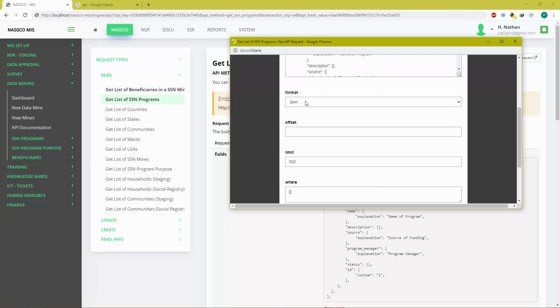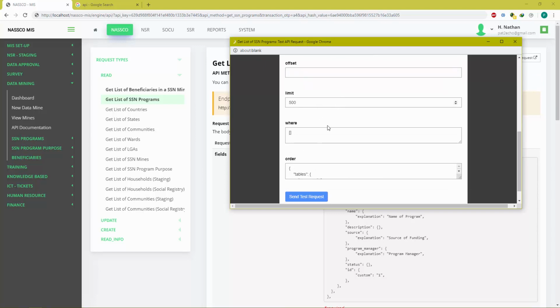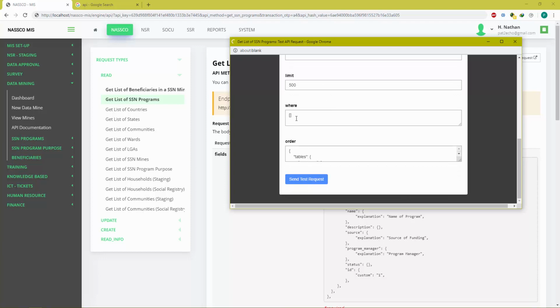Here we can also specify what format we want our information to be returned in. So I can choose JSON or CSV. Those are the two formats you can pick. Here's where I specify the offset. Here's where I specify my limits. And here is where I specify my where.